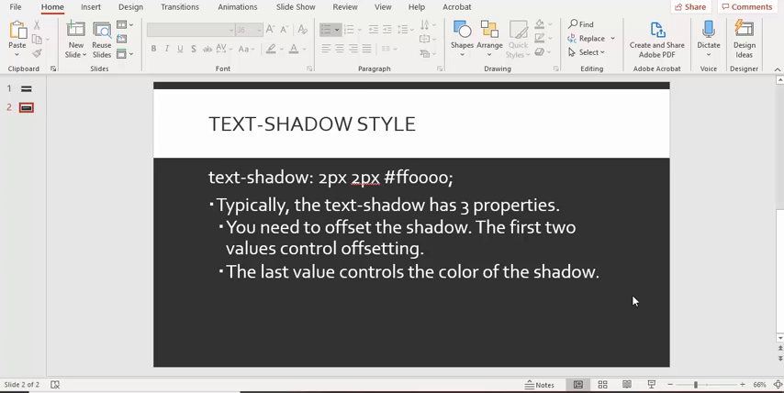You can use negative values here, and really the key is to experiment depending on the font size, what size of shadow you're going to work with. And then the third control is the color. You try to fit with the color scheme. If you're working with blues, then you might want to use a dark blue shadow or a light blue shadow, depending on what type of font color you're working with.